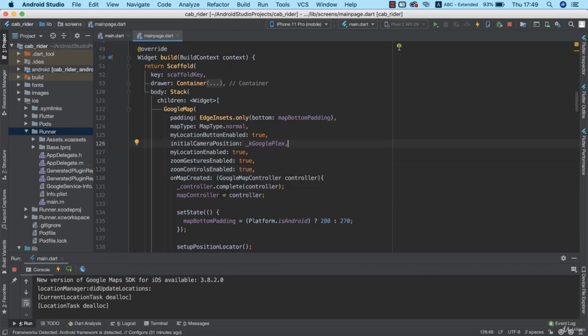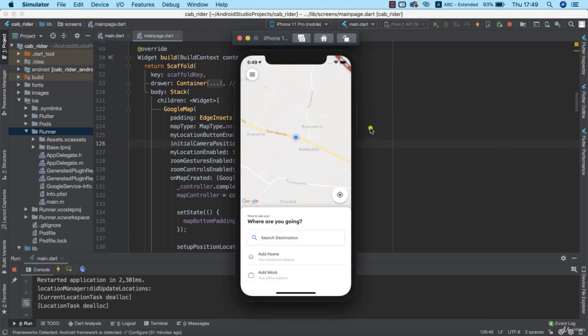So let's go ahead and restart our app, and this time around we expect to see the blue dot, and bam. Oh, bravo guys, so we've been able to retrieve our current location, and also we've been able to navigate or animate our map to our current location. So this will be all for now.